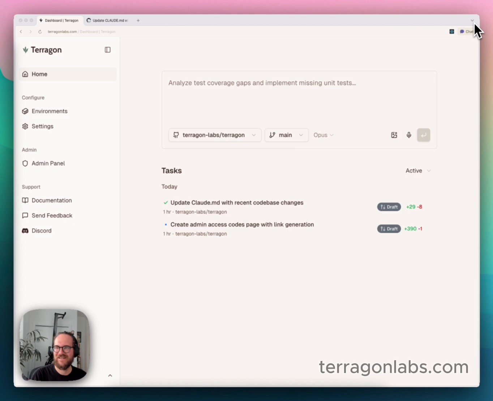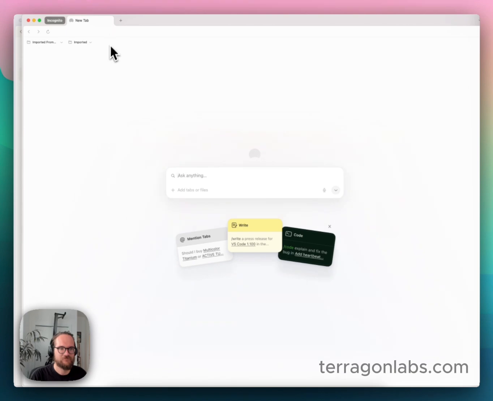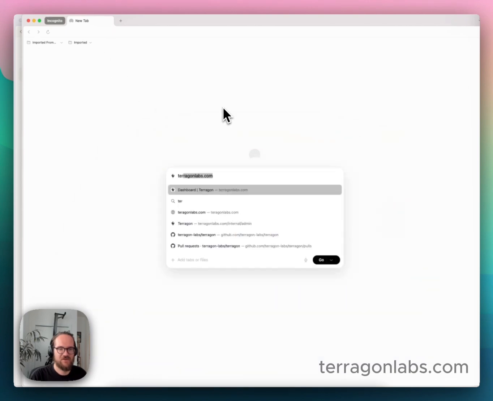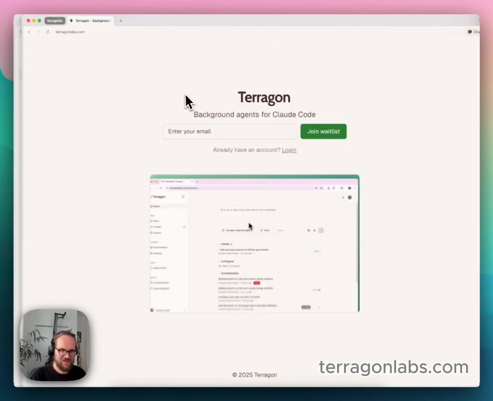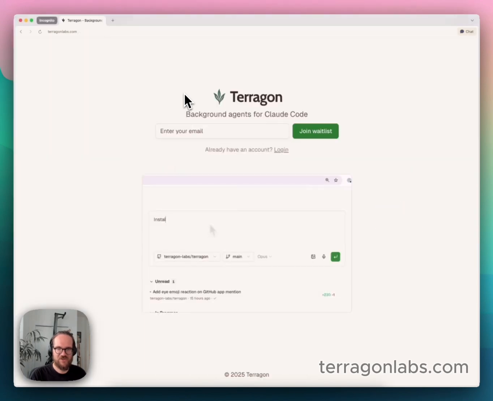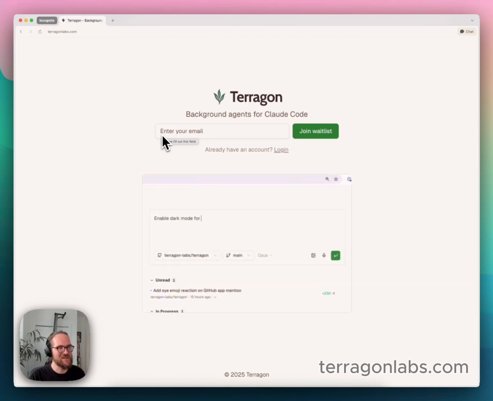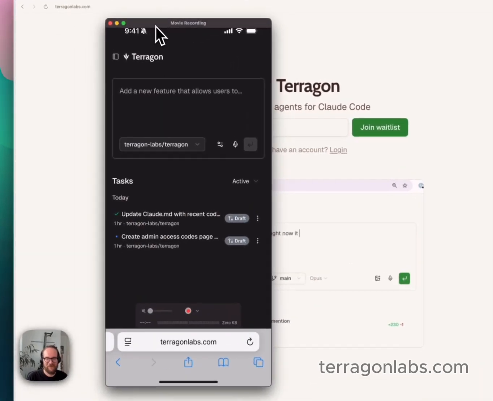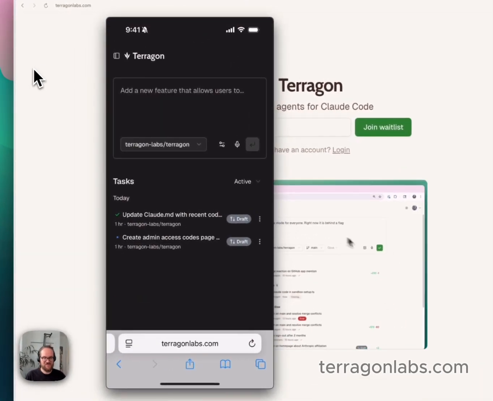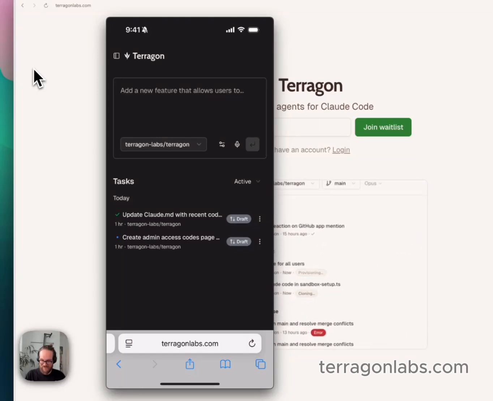One thing that'd be great, let me open a new incognito window. Go to terragonlabs.com. Let's go to logged out view. You know, I really wish this site had a little bit more pizzazz. So why don't I ask Claude Code to do this from the convenience of my phone? So I'm just going to go on my phone. I can just fire off a task using my voice.